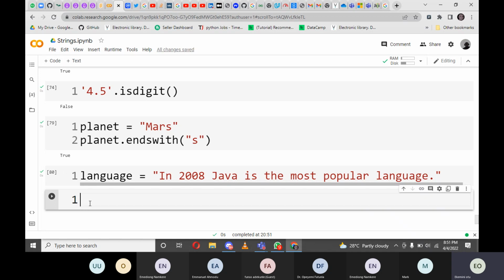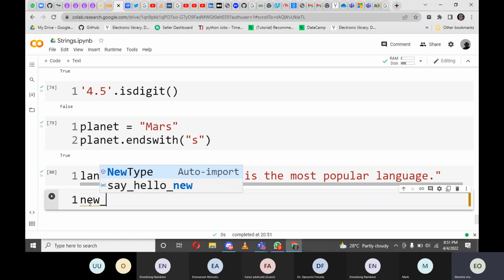So what are we going to do? We are going to redefine, we're going to assign a new variable. Can just say new language, new underscore language.